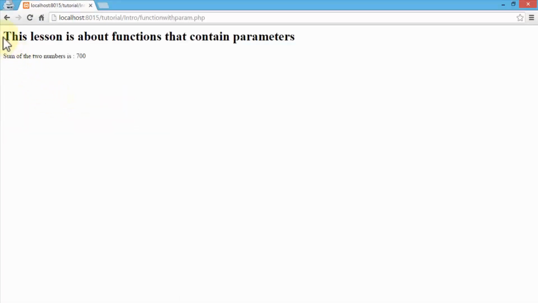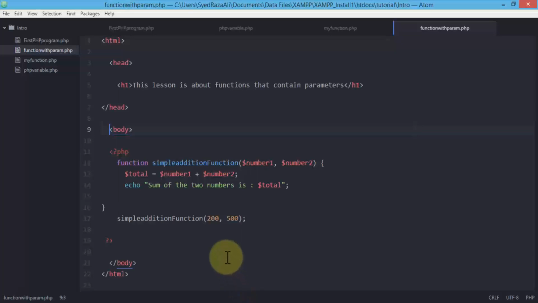So it gives me the h1 tag, which is, this lesson is about functions that contain parameters, and then the output. Sum of the two numbers is 700. Perfect. So it adds the two numbers together and displays the total for me. So when I navigate back to my code, here are the two numbers, 200 and 500. If I add them together, it's 700, and that's what I get when I display the output on the web page. So a simple concept, but very important. Understand functions and understand functions that contain parameters. Practice. Let's move to the next lesson.